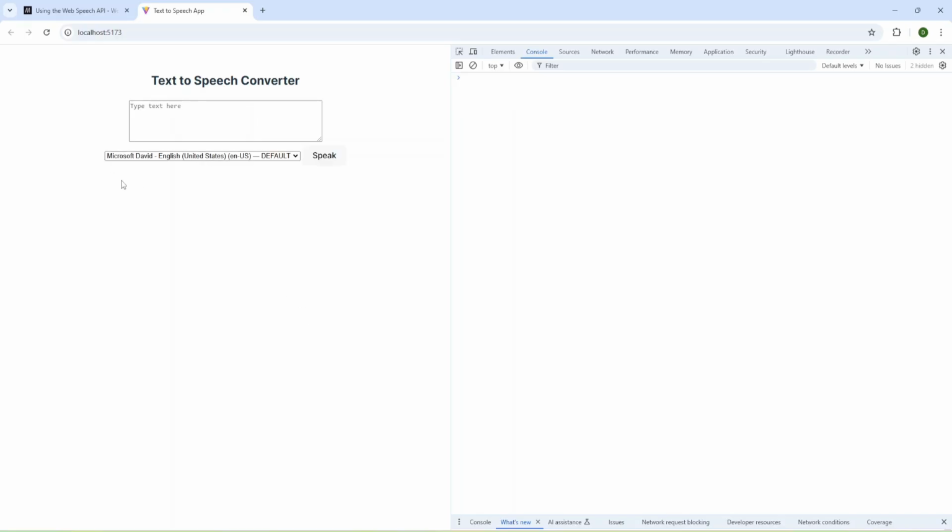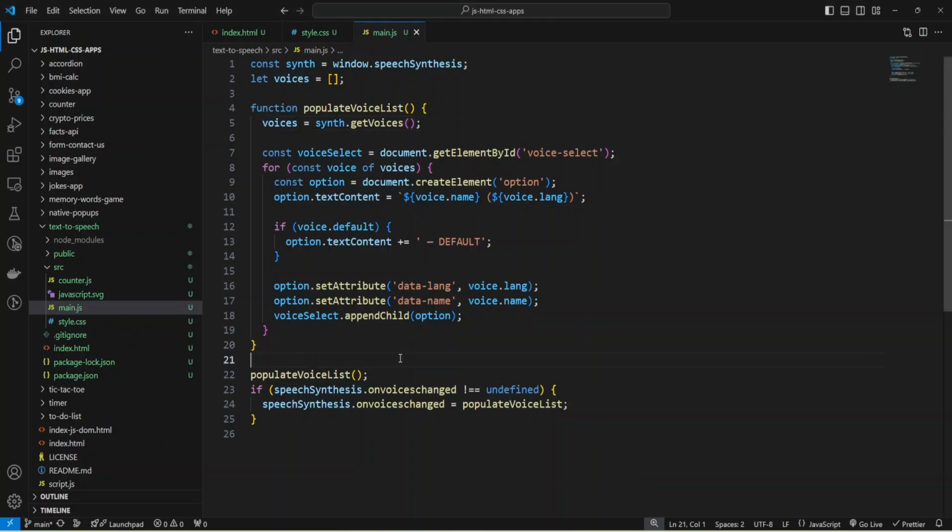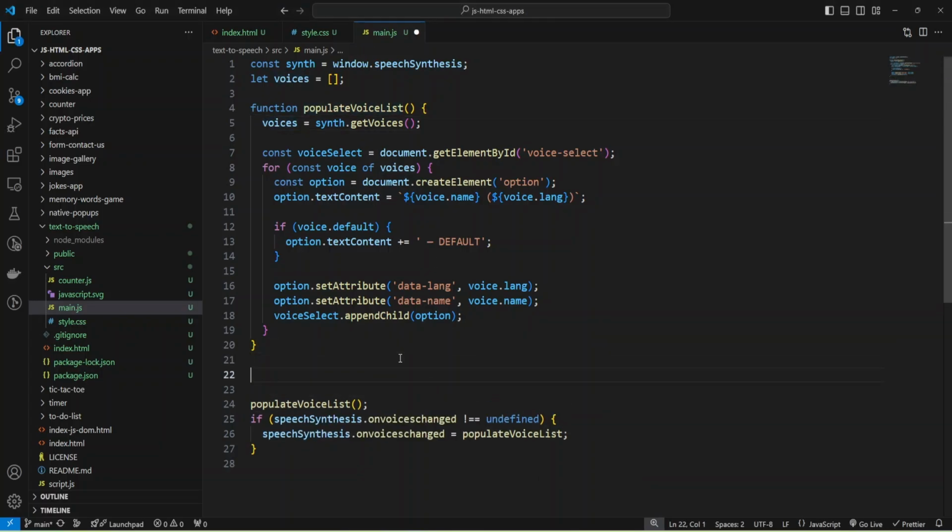Let's check, and as you can see, we have the select, and we also have the button. Let's add speak and add a function to speak. I'm going to add a function and provide the name speak.